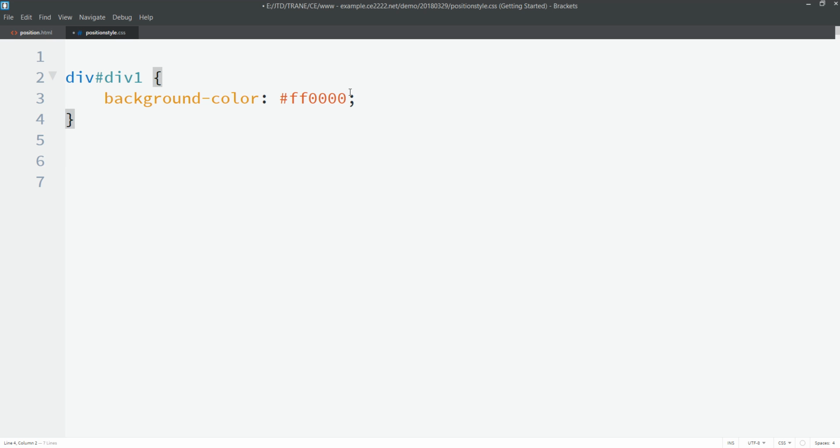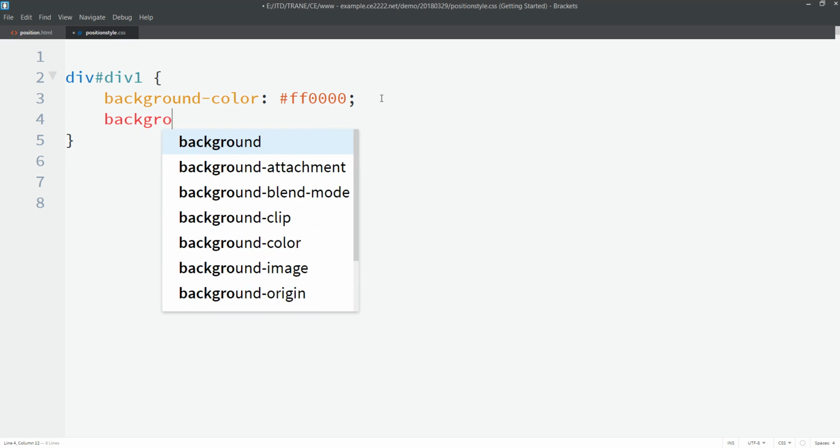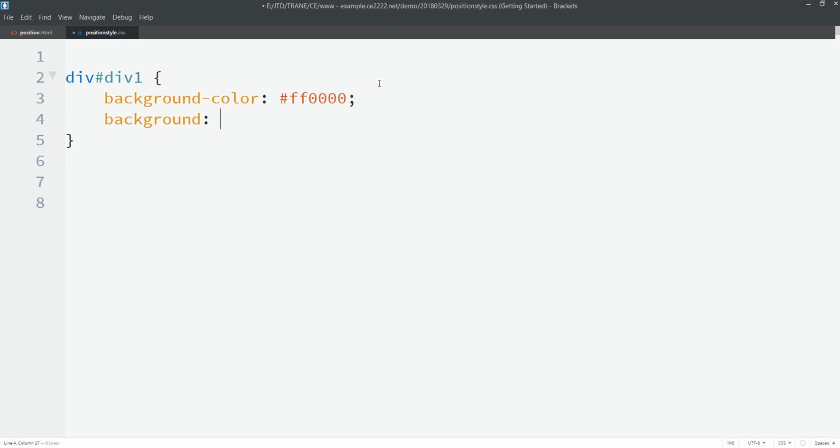How about for background you don't use color, you just say background? Typically if you're just saying background, naturally it's going to expect more than just the color. It's going to expect what you have for the image, what you have for the position, what you have for the repeat and things like that.